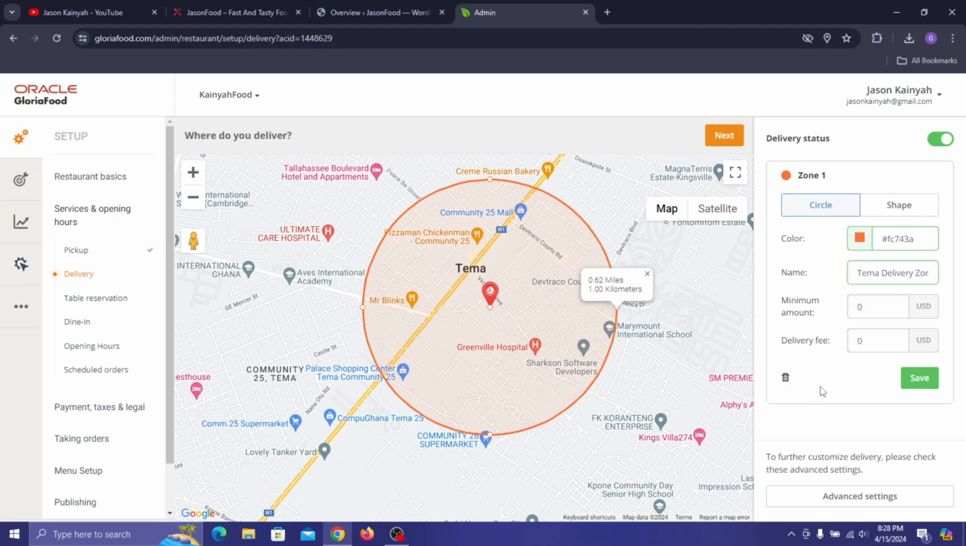So the minimum amount can be maybe $15 as a minimum amount of delivery. This should be the minimum amount of a thing on your menu. So maybe the least thing that is on your menu can be $15, right? So that should be the minimum amount over here. Then the delivery fee, maybe you can make it $15 as well.